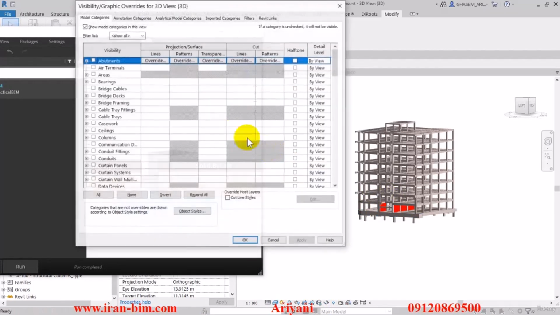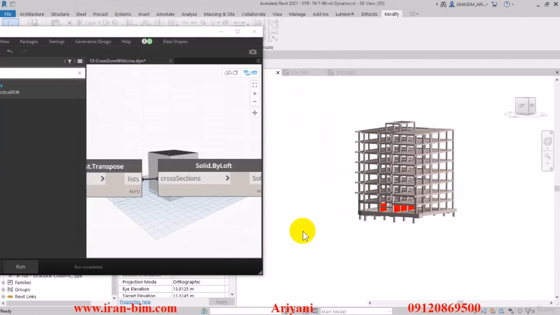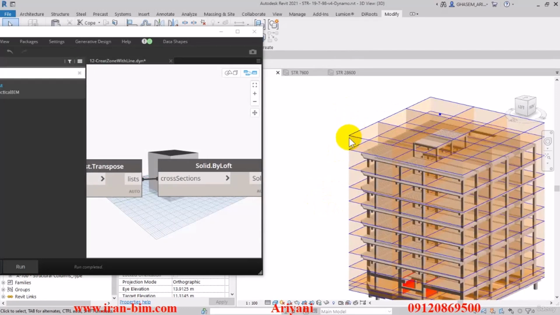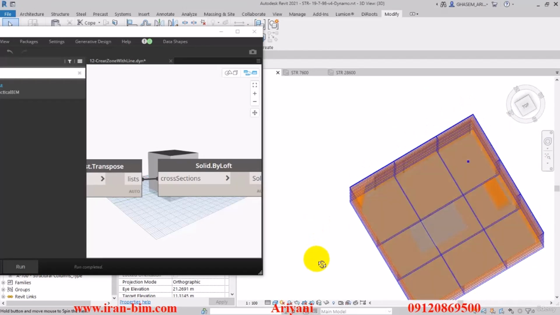In order to be sure, I'll open up the visibility graphics menu and check the generic models and press OK. And alright, there you can see it. Now we can see these because they were under the generic model family, and the preview is activated right now, and we can check out the surrounding area.